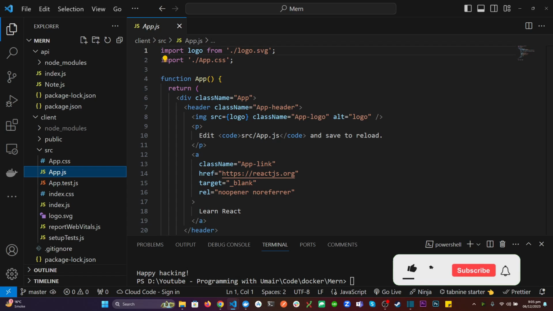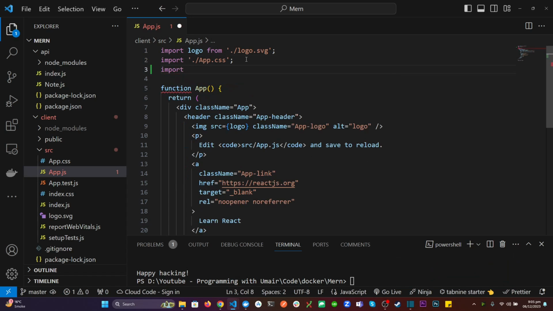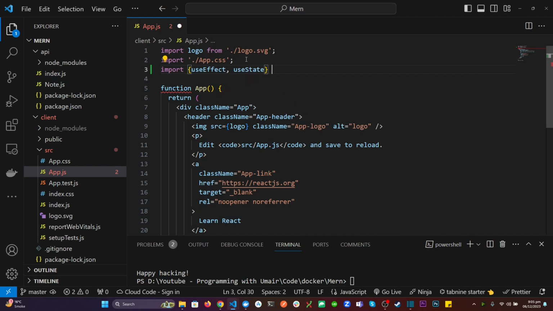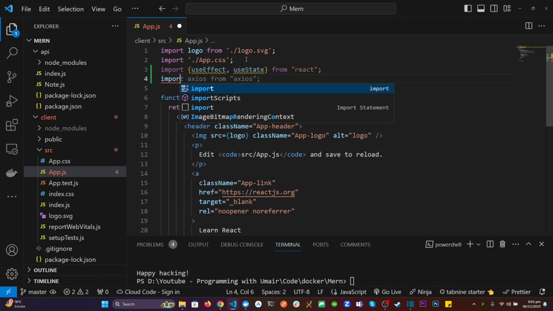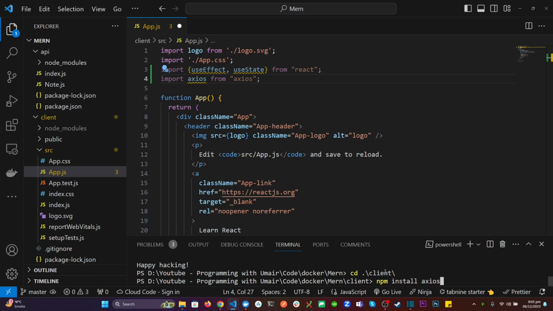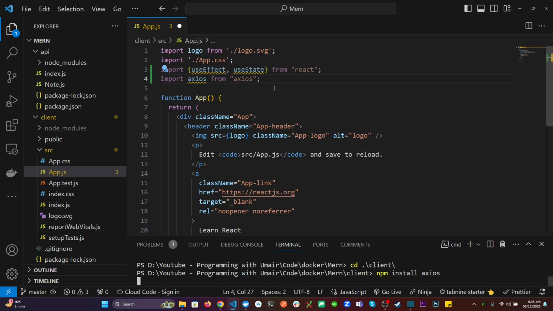Okay. So here for this particular file, first of all, what I need to do is at the top, I will be importing the hooks. I hope that you have an understanding of React. So useEffect and useState. These are going to be coming from React. All right. And then I can actually import Axios, which I need to install yet. So let's go inside client in the terminal, npm install axios. I can use fetch as well. It's up to you. Okay. So useEffect and useState.